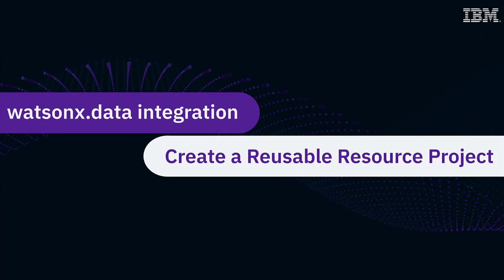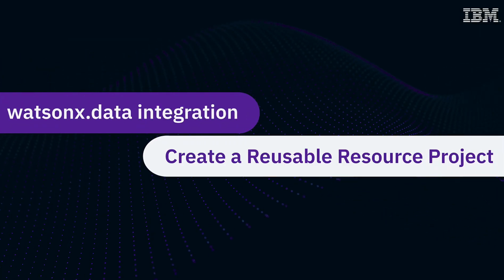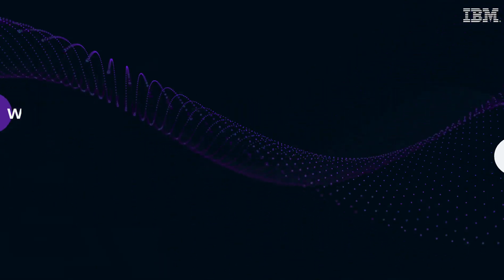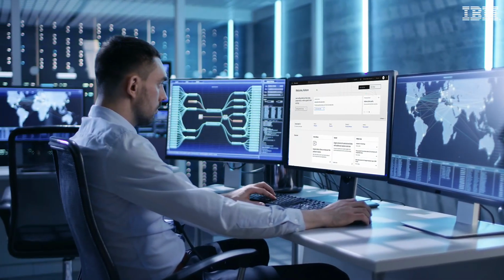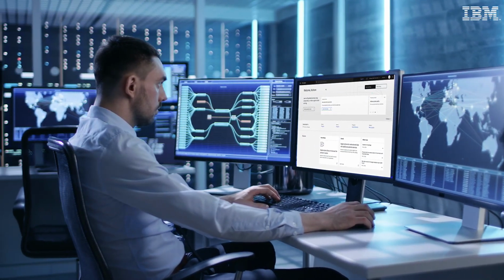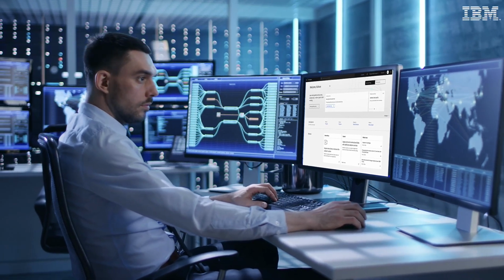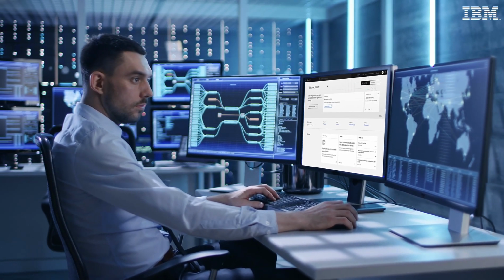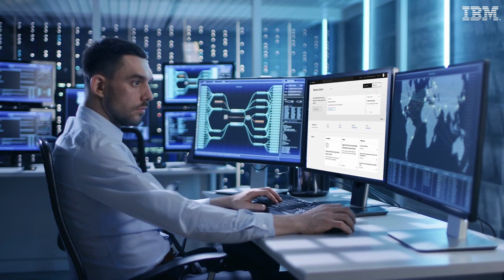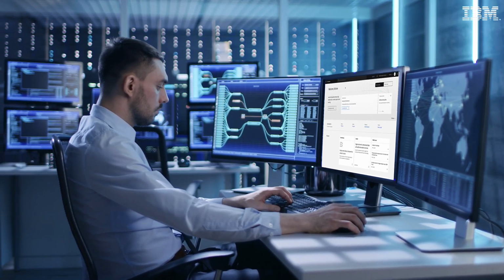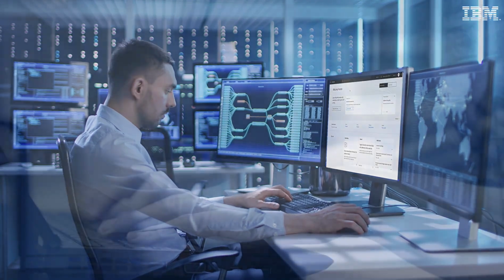In this video, we will create a reusable resource project in watsonx.data integration. In enterprise data environments, success depends not only on building pipelines, but on building them with consistency, governance, and reuse. Reusable resource projects provide that foundation by centralizing shared assets and standardizing connections across teams.